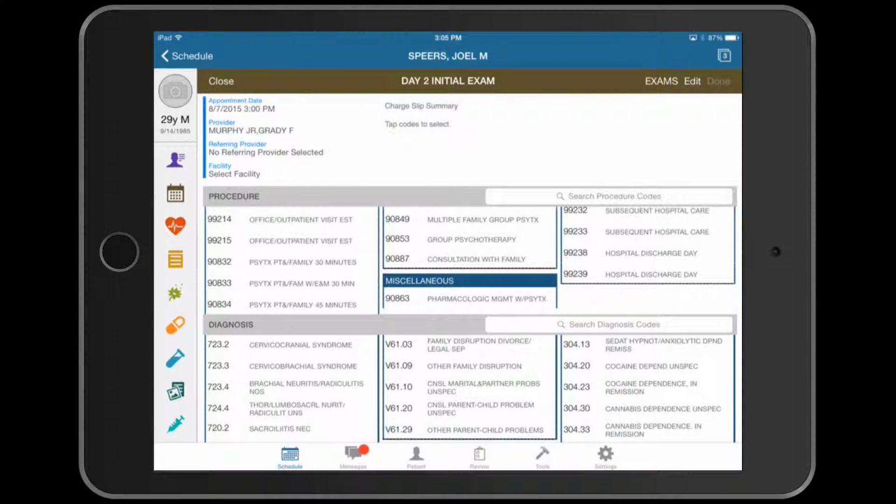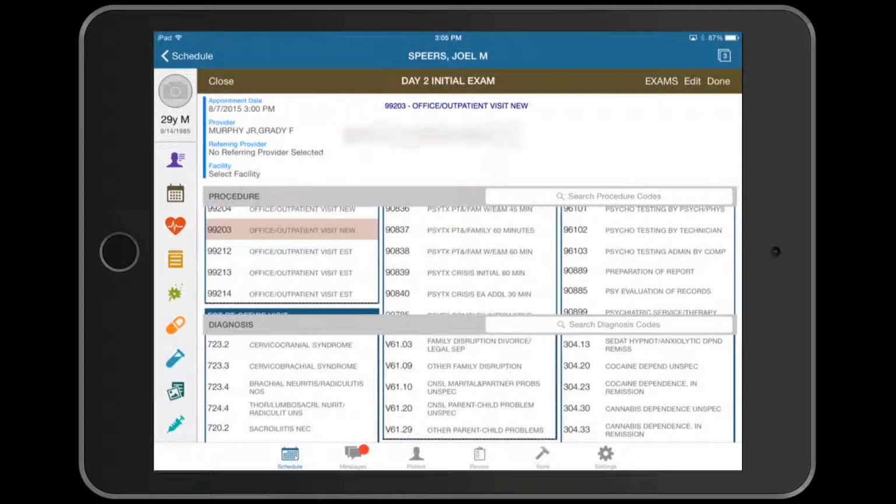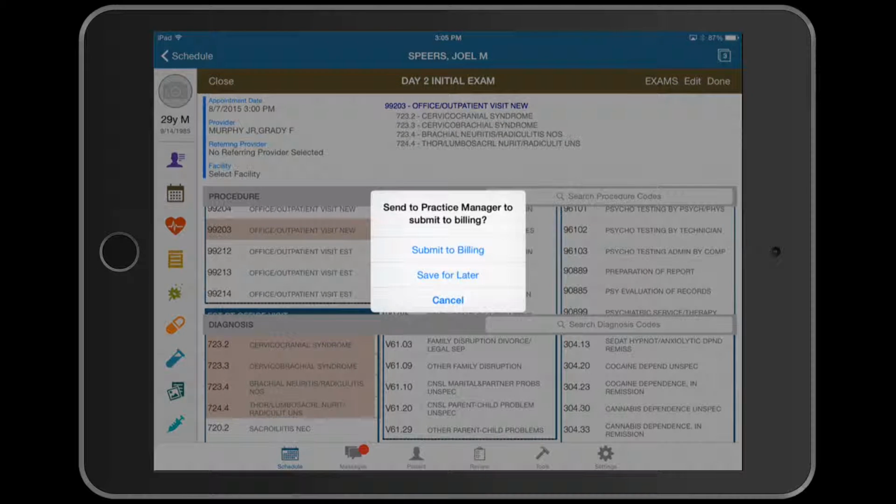So, for example, we'll click on a new evaluation, and it'll load right in there. And then you can click on the attributing diagnosis on whatever works there and hit done. And then you want to say submit for billing or save for later. You can always submit. In this case, we're going to save for later.